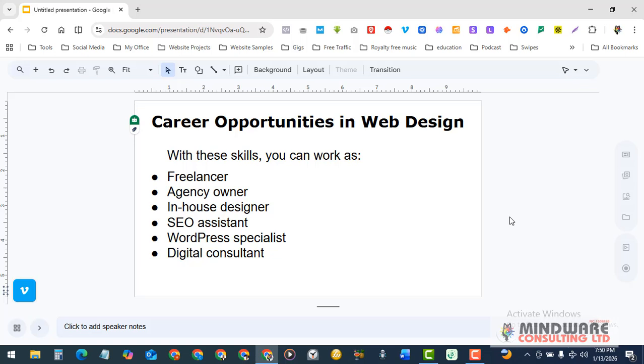So all this put together now makes an agency, right? And then you now have the agency owner. Okay, now you can also be an in-house designer. In other words, you are working in a web design agency as their in-house web designer. All right, and then of course you can be an SEO assistant. So your own role is to actually help the websites to rank on search engines. That's what you do. Okay, and then you can be a WordPress specialist.